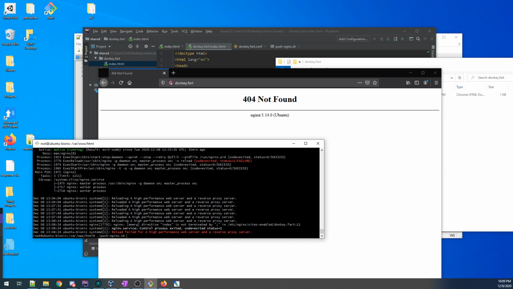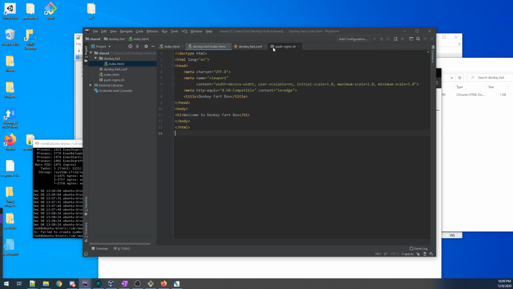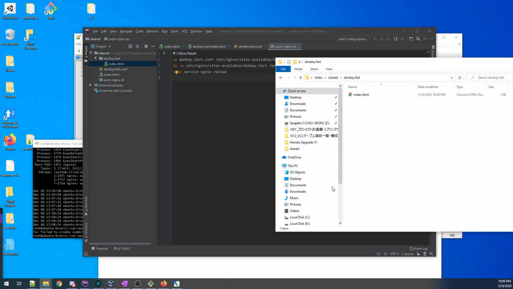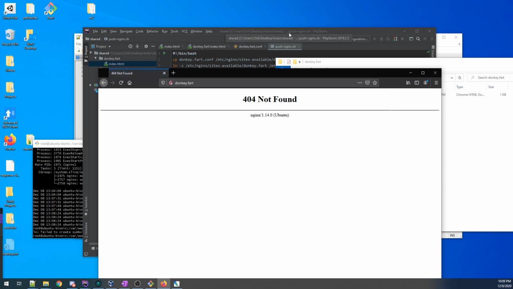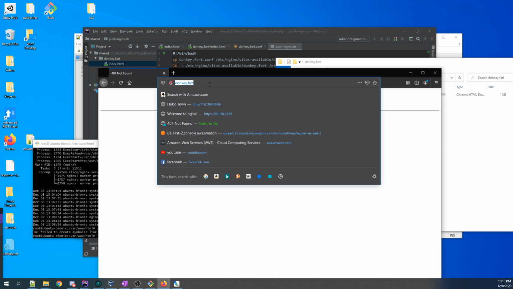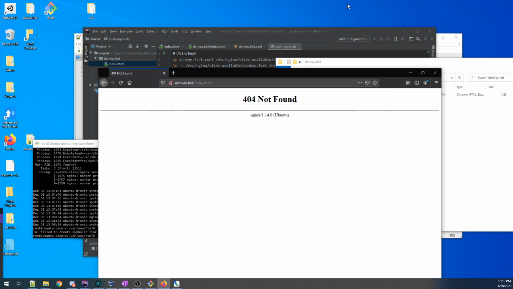So, let's try push. Failed to create symbolic link. Yeah, it already exists. That's fine because it already exists. And it should have reloaded based on the script here. So now if we go to donkey.fart with a slash, still doesn't work. I expected it not to work because with that index directive it's the same as if I were to just type index.html. Why doesn't it work though?